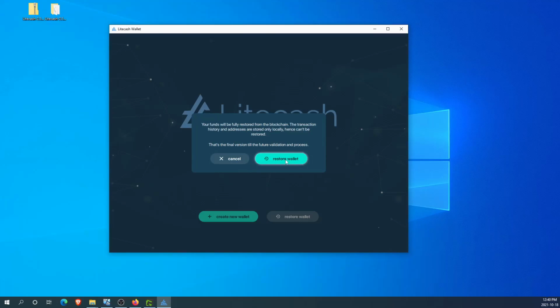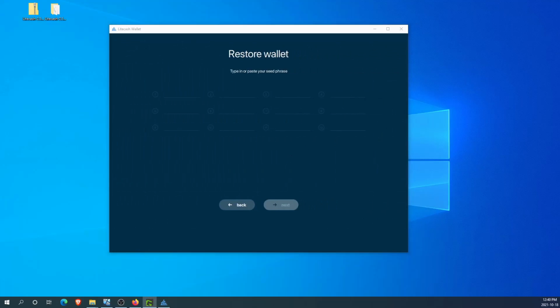So click Restore Wallet, and it's going to ask us for our seed words, which we saved from the last time in a secure place. We have to type them all in. Keep in mind that this is simply a test wallet, and there will be no use of this after these videos are completed. There. Once we have them all typed in, we click Next.